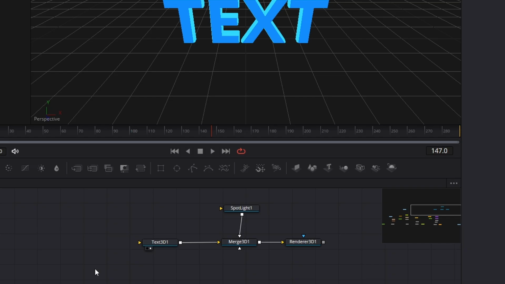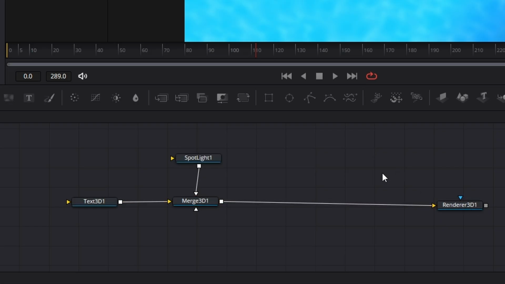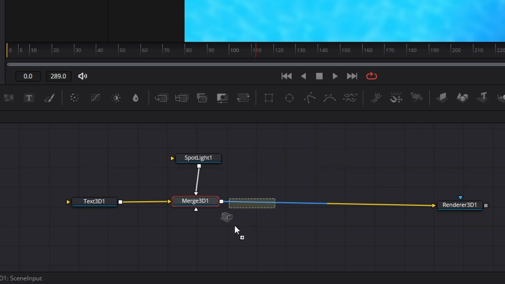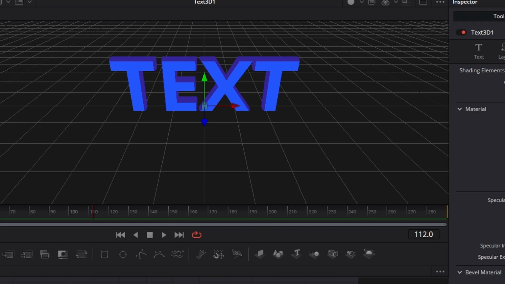Let me show you. Right, next thing we need to do is we need to add a camera to the scene. So I'm just going to pull the render over there. Here's our merge 3D and here's our camera. I'm going to connect that to the merge and I'm going to put it in the left hand side like that, and I'm going to put our text in the right hand side.